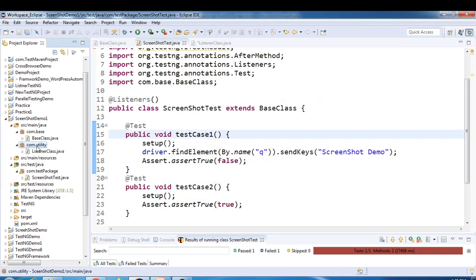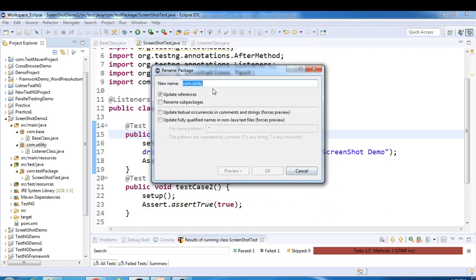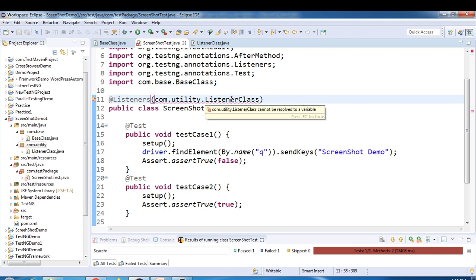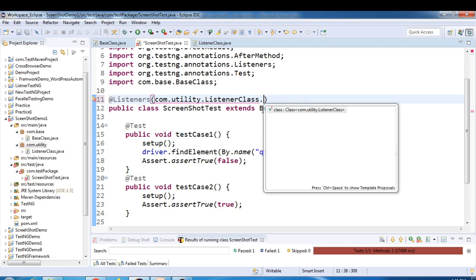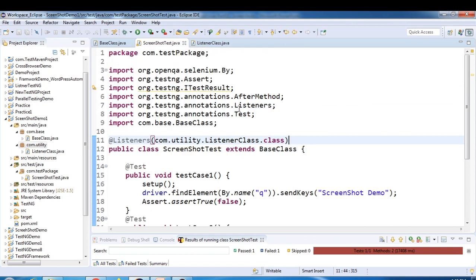We have to save this, com.utility. And dot, we have the listeners class. What is happening, why am I not able to call that? com.utility dot, yeah, class. Because this is a listener class, we need to simply make this statement like dot class. Okay, so this is done, everything is done now.